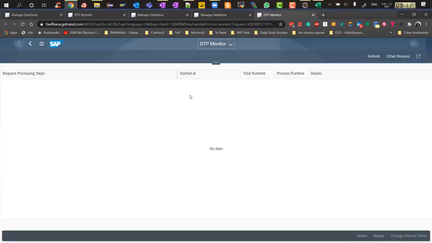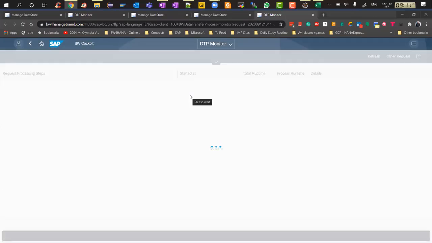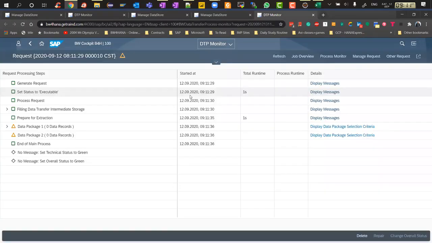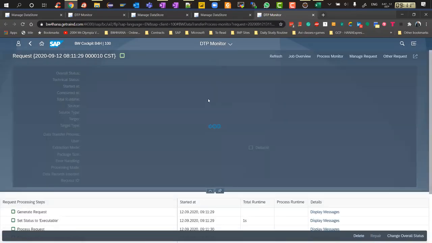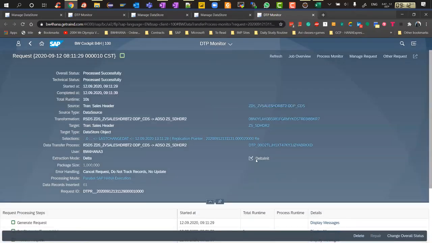Okay, this is again jumping to cockpit as usual, and now we should see all the records will be transferred, and this should be delta init. Yeah, I think because the data is deleted, right? Okay, it's still running. Okay, all the records got successfully transferred. Let's see if this was a delta init. Yes, this was delta initialization.